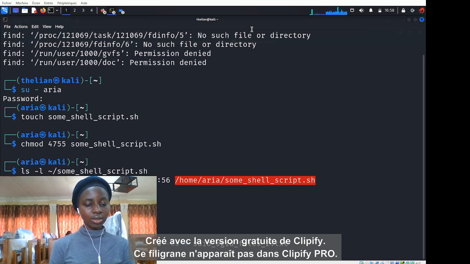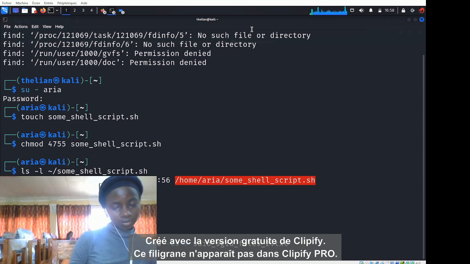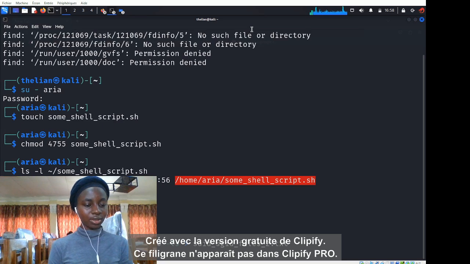It is loading. The main objective of this lab is first of all to know what the set user ID is, know what the set group ID is, know how to detect the different users that have that permission, and know how important it is. It's still loading. Not easy. The network is really disturbing.